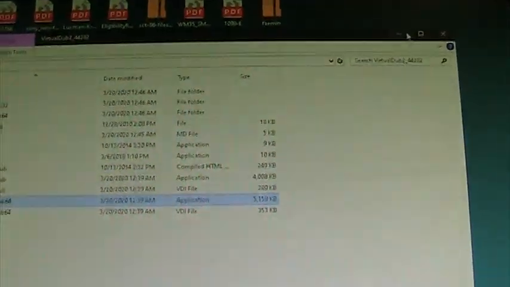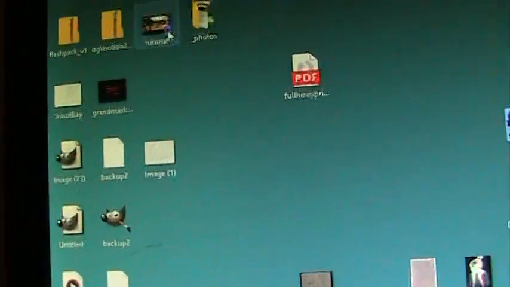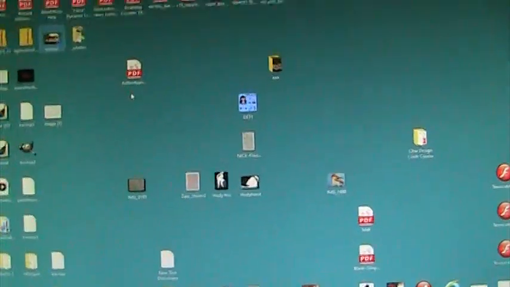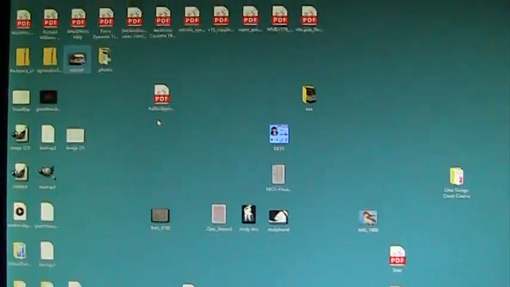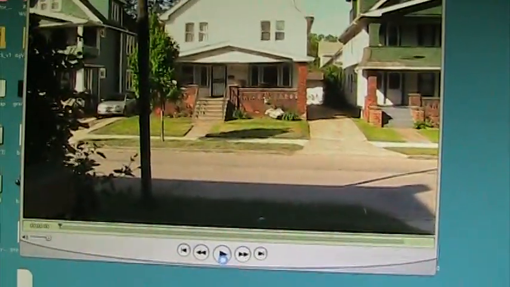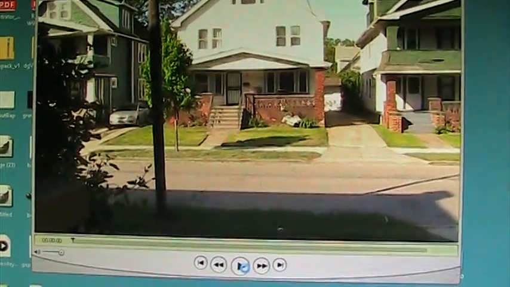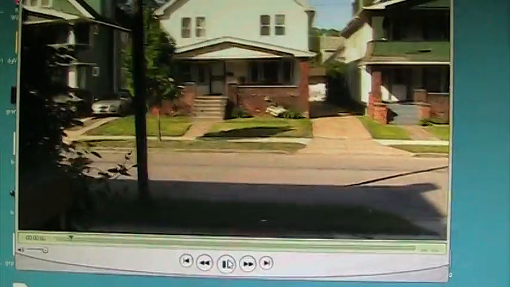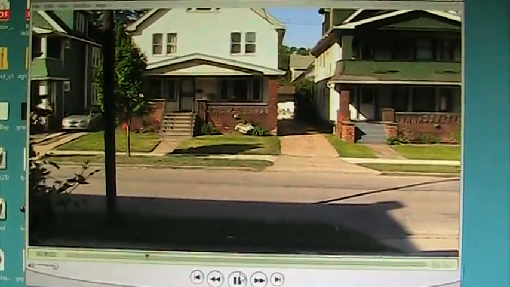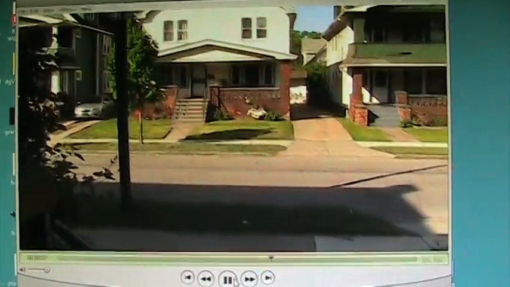So, now that I went through all that, let me see here. I got it saved somewhere. There it is, tutorial. And it's probably going to be hard to see on the camcorder. It's probably going to take forever for it to load, but now when we play this file, if it would finish loading, there we go. It is now at a full 60 frames per second with no ugly combing.